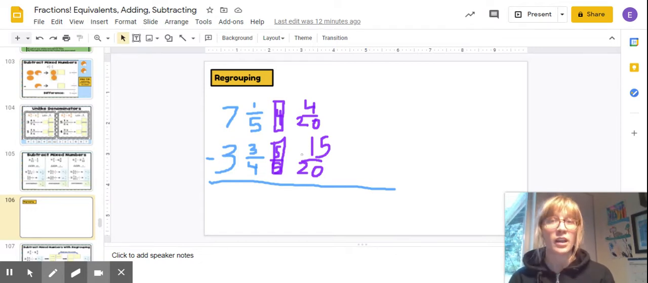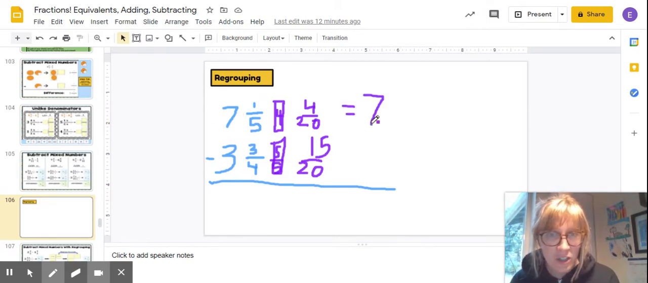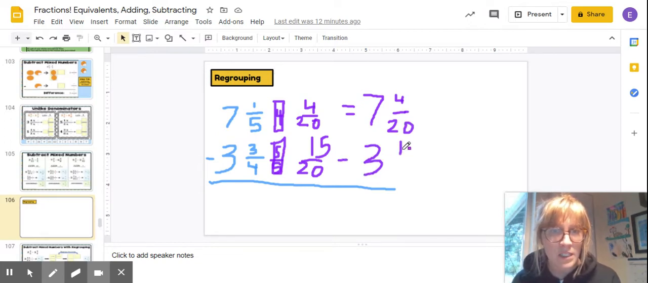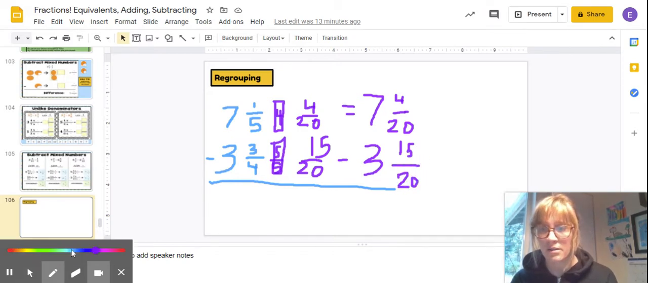All right, let's do it. 4 minus 15, oof, that's where we end up going into negative land. We don't want to be there, so we're going to call our neighbor, right? We're going to call on our whole numbers. So I'm actually going to just rewrite this over here and say currently we have 7 wholes and 4/20, and we want to subtract 3 and 15/20. Okay, so here's our new problem with common denominators.